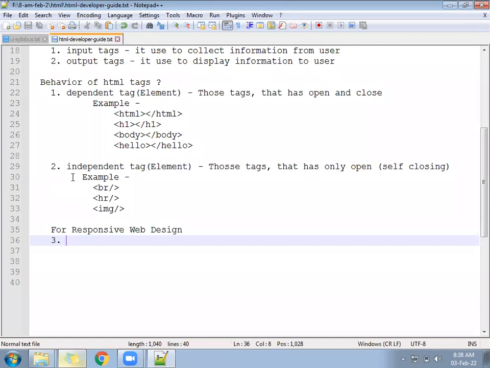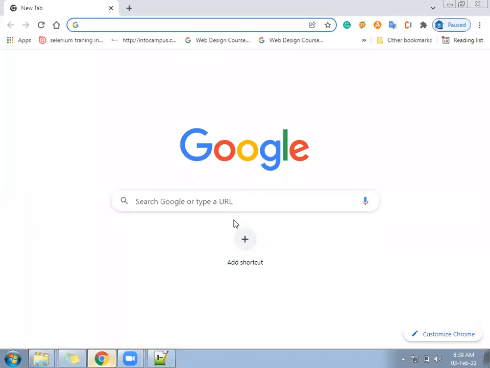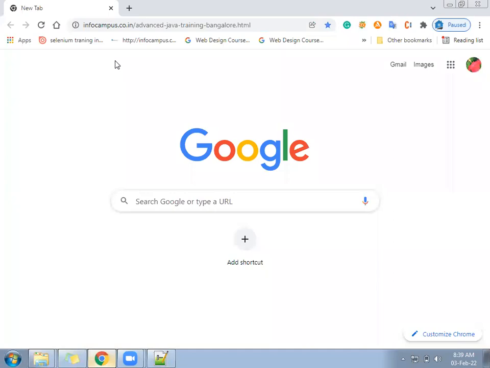open some website, maybe Amazon or maybe Flipkart. If you open it on a laptop, you can see, okay, or let me open our website only. Why give someone else's example? Just one minute, it's opening. The last two points are especially for responsive design. According to the device, you will be changing the behavior of the HTML page. Let me go to the Info Campus page.